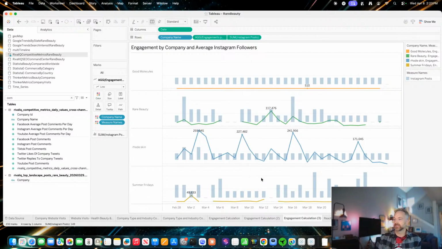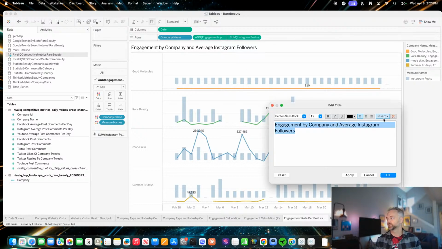Engagement by company and average Instagram followers. That is not what it is anymore. This would be the engagement rate per post versus number of posts. And that didn't change because the sheet name wasn't there. So there we go. We will do sheet name.